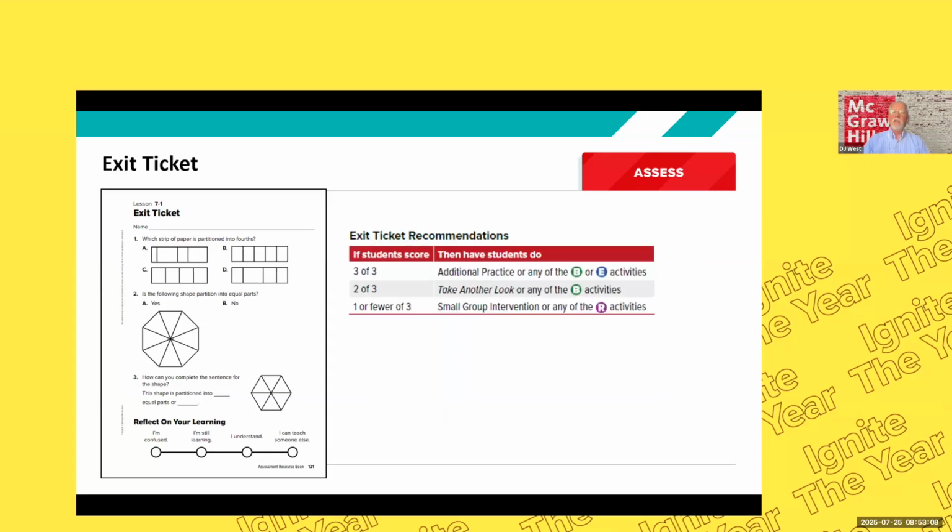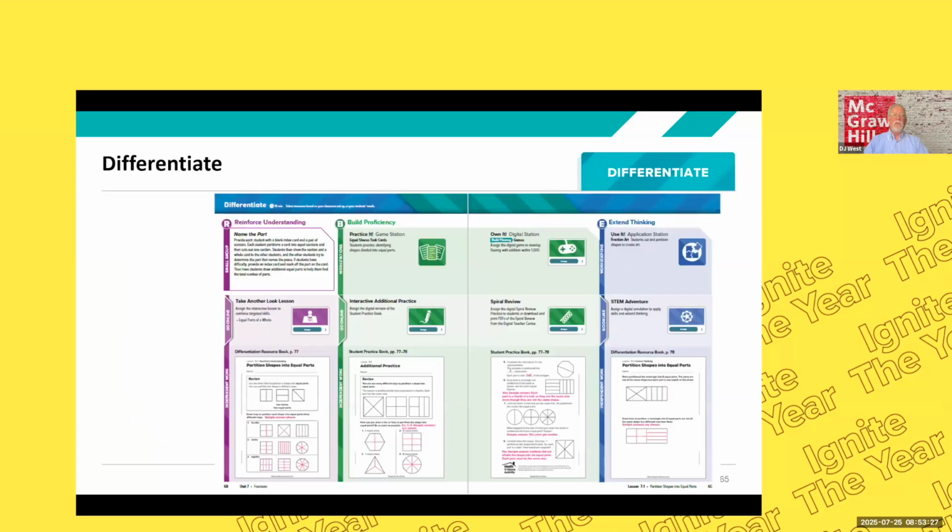And the other thing with this, I already told you, whenever we do assessment, we have action items. In the assessment or in the teacher edition, you're going to see this little chart. If they got 3 out of 3, 2 out of 3, or 1 or fewer, that says reinforce understanding, build proficiency, and extend thinking. And I hope you're ready for this. But when you turn the page in the TE, you're going to see this chart. If I need to reinforce understanding, column 1, I have a small group activity, I have an online activity, and I have an independent work.